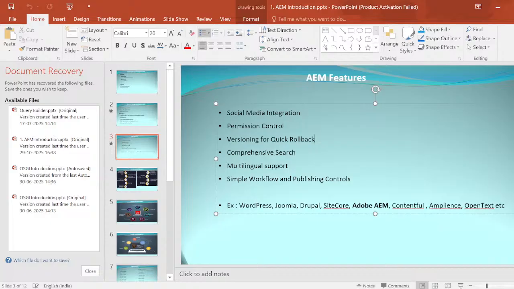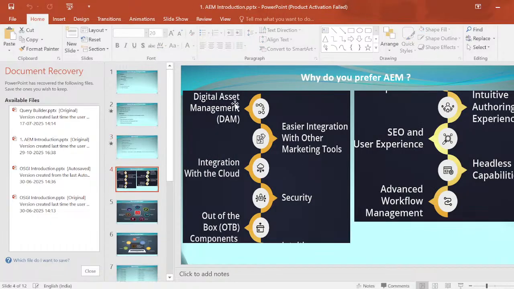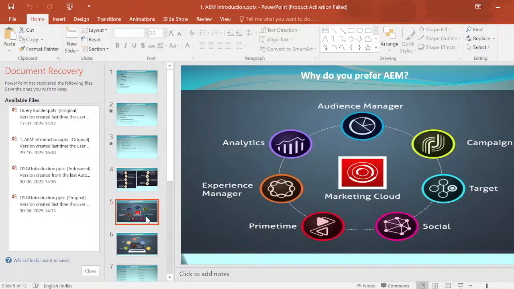Simple workflow and publishing controls. There are a number of tools available in the market: WordPress, Joomla, Drupal. These are the other AEM aspects as well: it supports DAM, easy integration with other marketing tools, integration with cloud, security, out-of-the-box components, intuitive authoring experience, SEO and user experience, headless CMS capabilities, advanced workflow management. These are other Adobe tools as well. If you receive calls for 4 or 5 years of experience, they will ask questions on this, like do you have any awareness of Adobe Campaign?